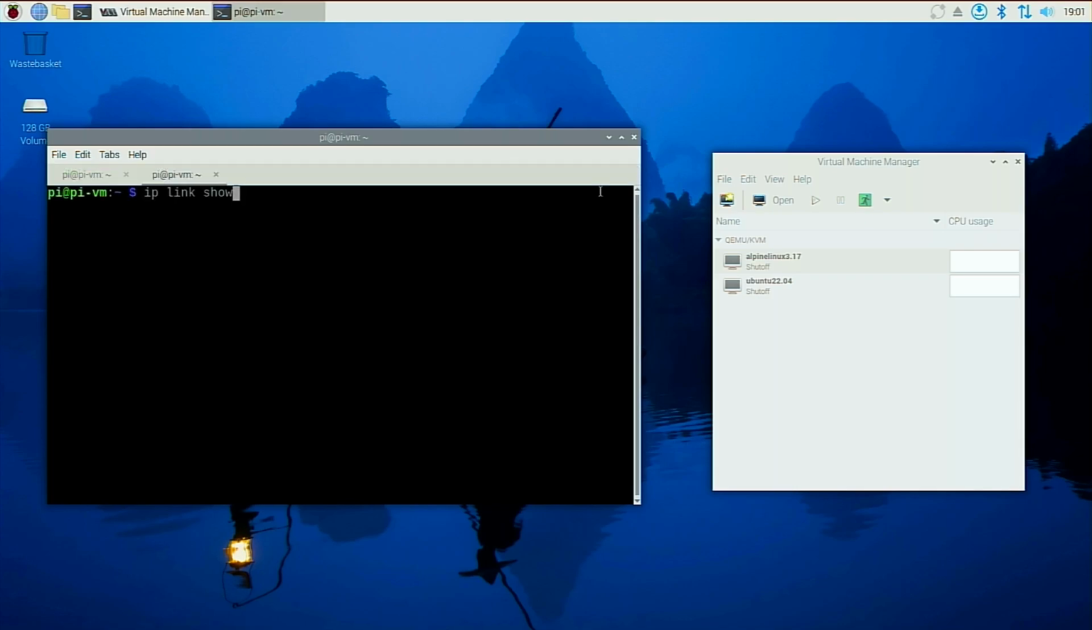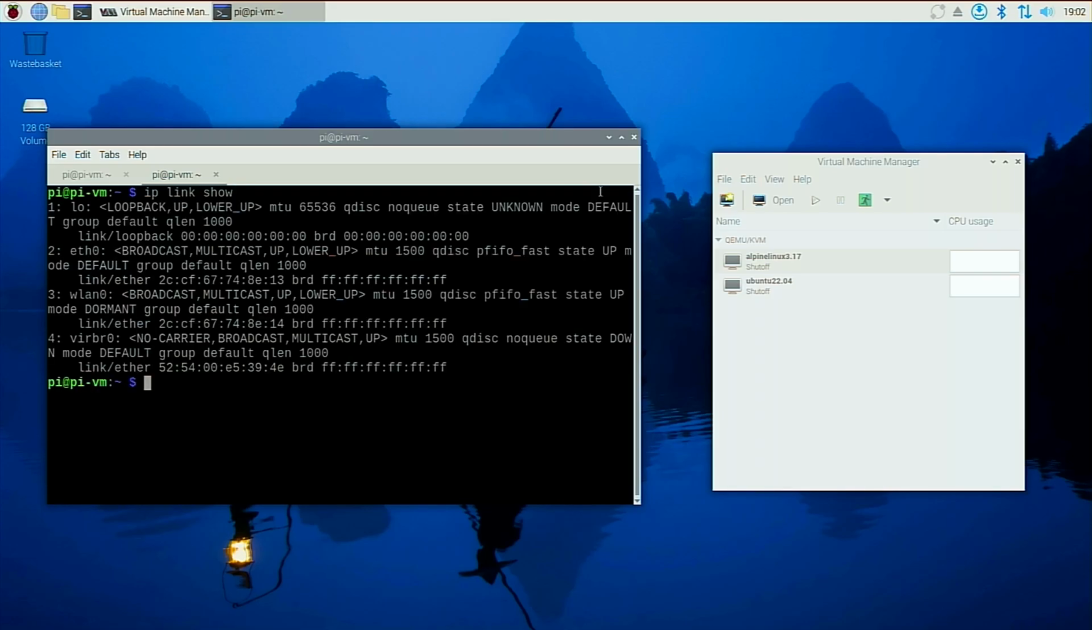If I open a new tab here and I just run ip link show, you can see all of the network interfaces that are here on my Raspberry Pi. This part that I've highlighted is the interface name for the physical Ethernet connection, eth0. Equally, there's the interface name wlan0 for my wireless network connection. And then virbr0 is the name that the hypervisor gave to the virtual network switch that it created.